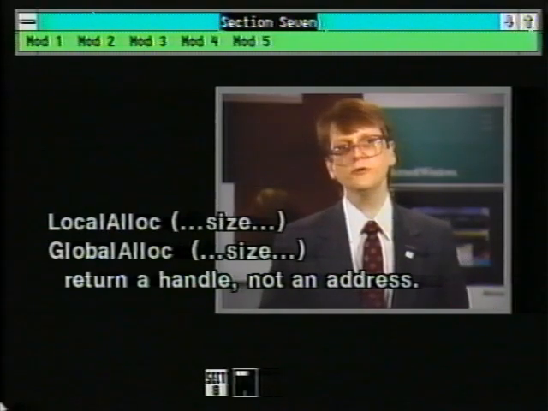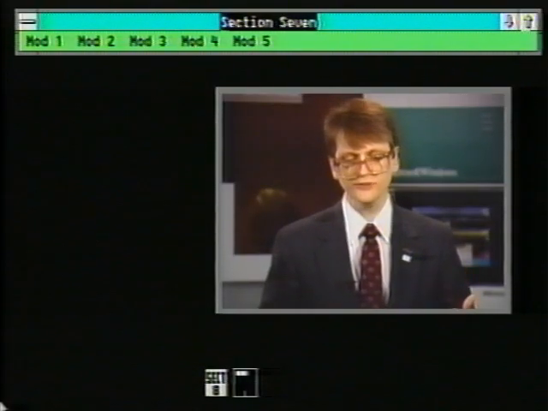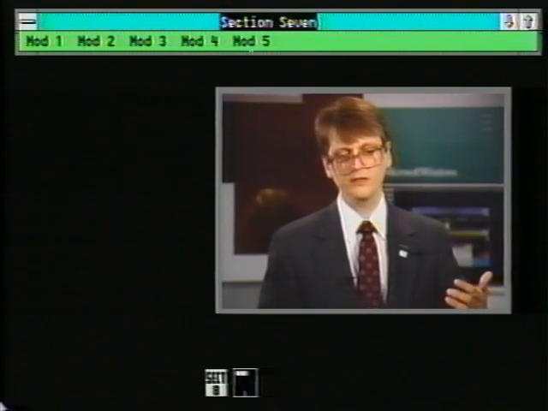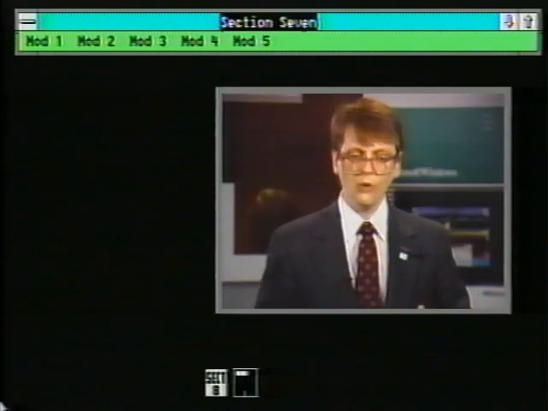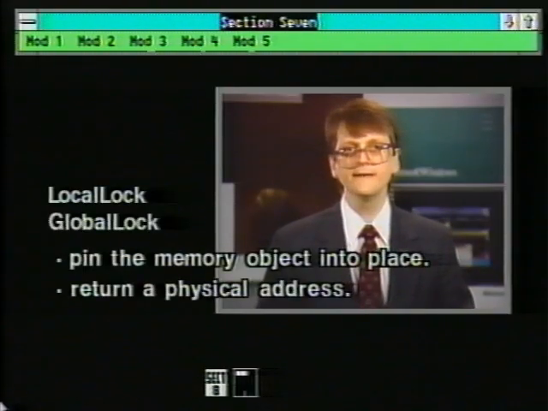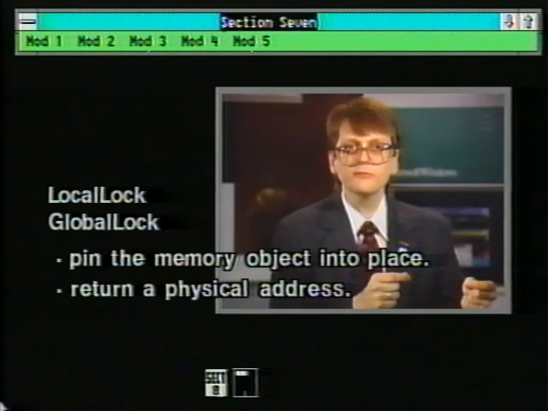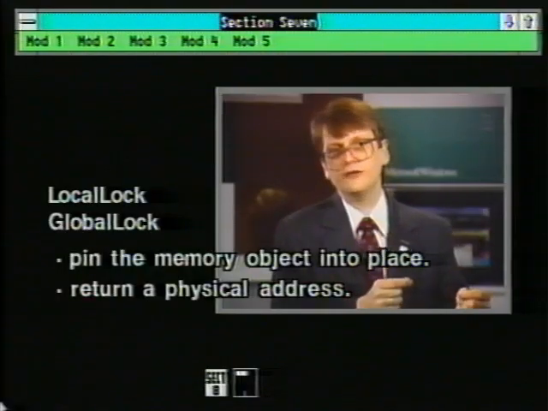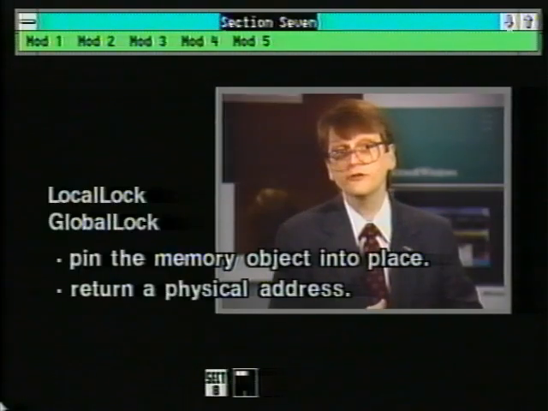In general, when you allocate a movable object, which is highly recommended because fixed objects can cause memory fragmentation, you then need to take the handle and do a local lock on it or a global lock on it. Windows will pin it into memory at that point, fixing it in place so nobody will move it around, and then return you an address. And you can use that address then. A near address for your local objects and a far address for your far objects.